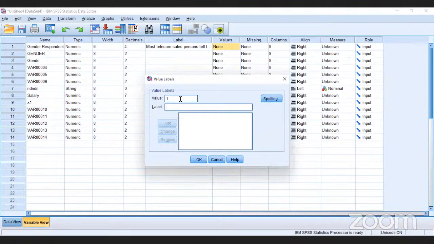Let's assume 1 is male, 2 is female. Then I give 8 for what? I don't know. I put IDK, which stands for I don't know. I may put 9 for non-response, which means the person did not respond at all. And maybe I use another value for not applicable. In either case, we're the ones deciding.